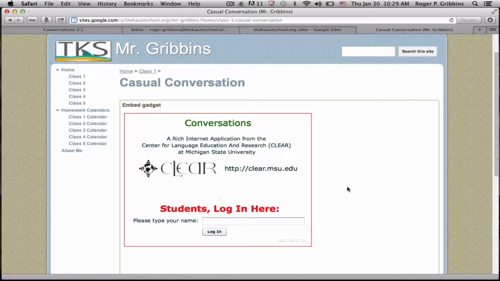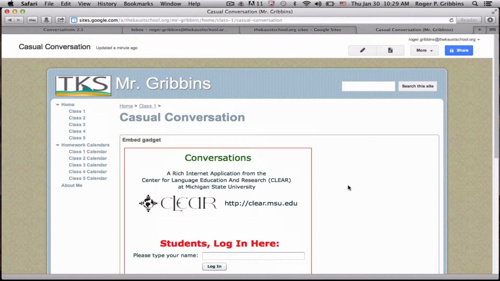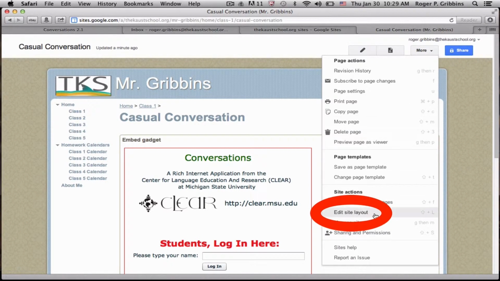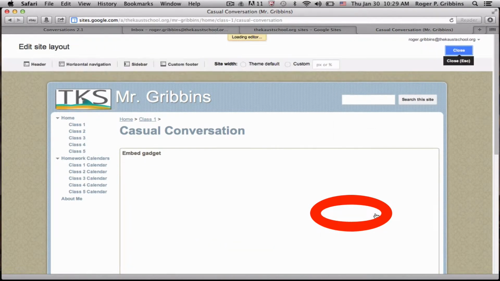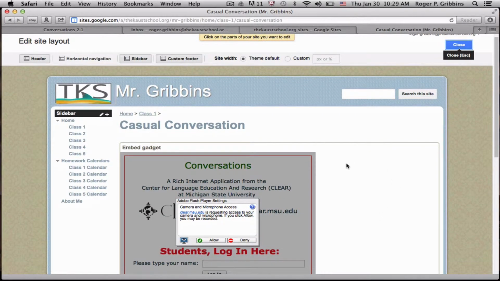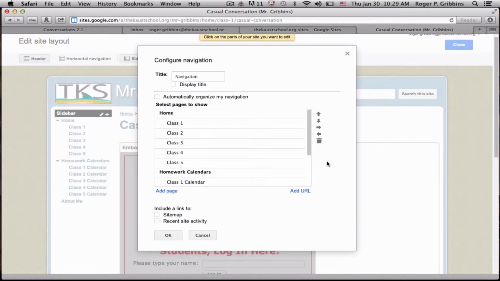However, we now need to add this website to the navigation on your Google site. In order to do that, we come up here and click More, and we click Edit Site Layout. This will load the site layout editing functions. We then want to mouse over the sidebar so we see the navigation option. We want to click on that. That will bring us to this page here.